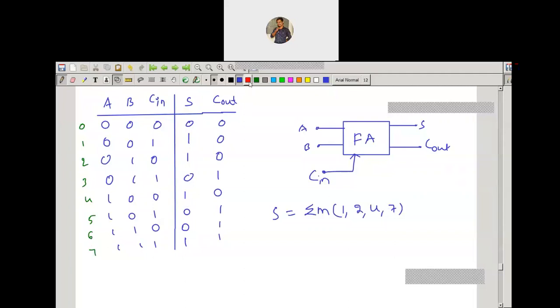Okay, now what about carry? For carry, how many minterms are there? 3, and 5, 6, 7. So 3, 5, 6, 7. Now let's go for the simplification here.